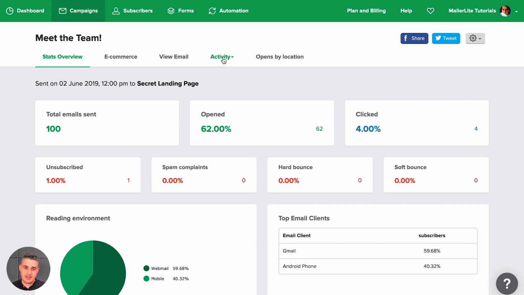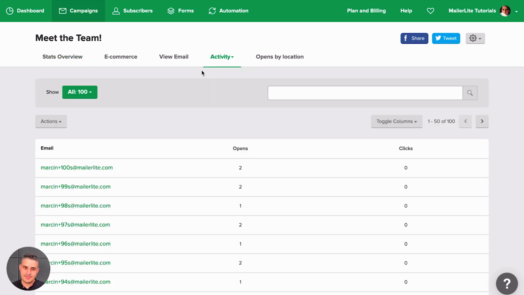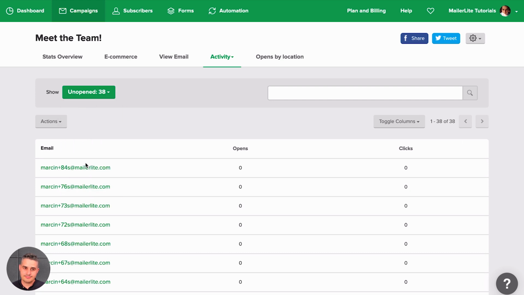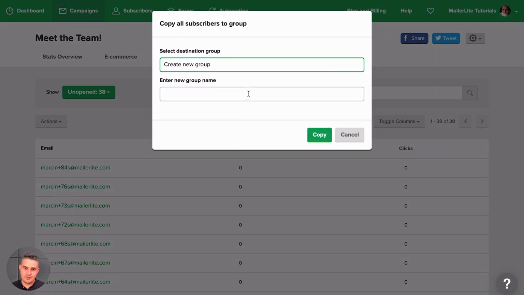Now let's click Activity. If we want to retarget the people who didn't open or did open, we need subscriber activity. If we want to retarget people who clicked a specific link or not, then we need link activity. Let's go with the unopens subscriber activity. Now click here and choose unopened. Then click actions, copy to group, give the new group a name here, and then click copy.